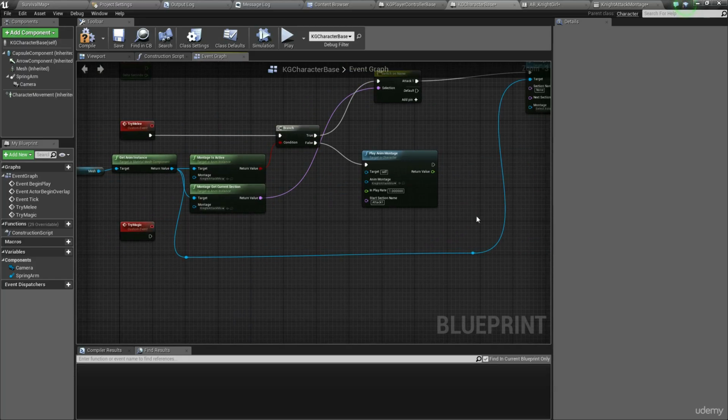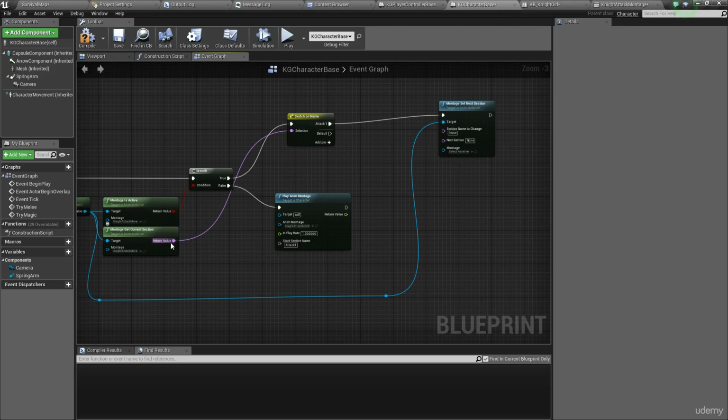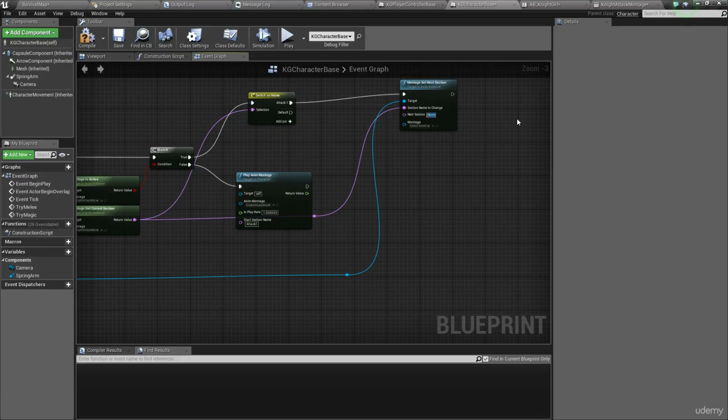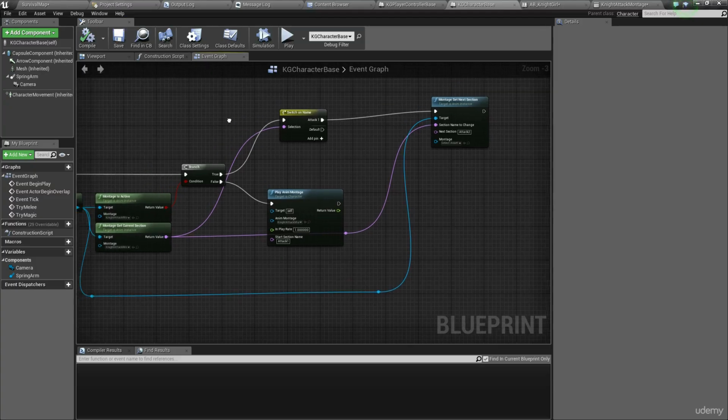Now I've got that, I'm referencing that there. I'm going to say the section name to change is going to be the montage get current section. So we already know what section we're in, which should be just attack 1, and the section that I want to switch into is going to be attack 2. So we're going to switch from one to the other. I'm going to compile and save.